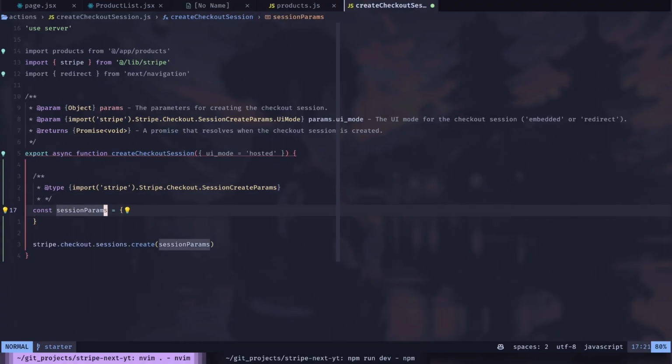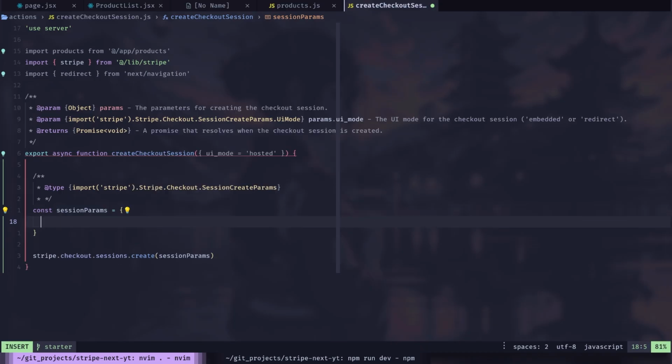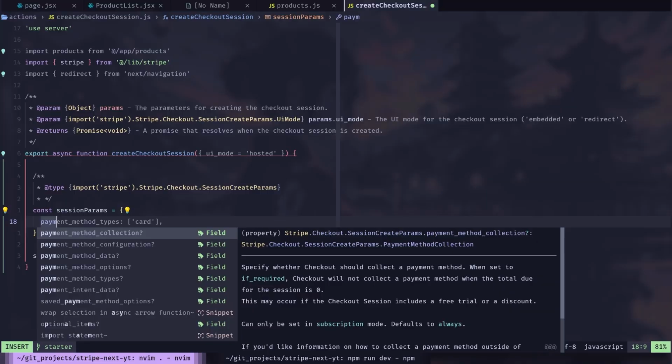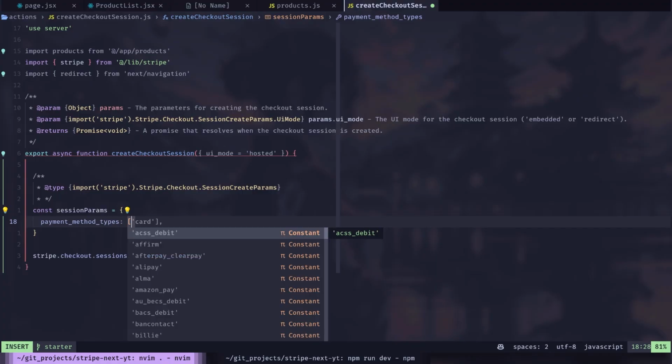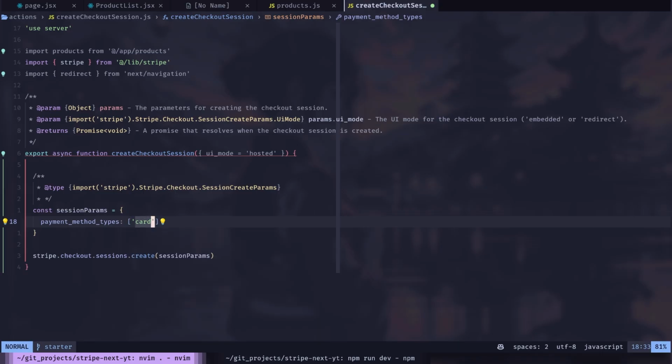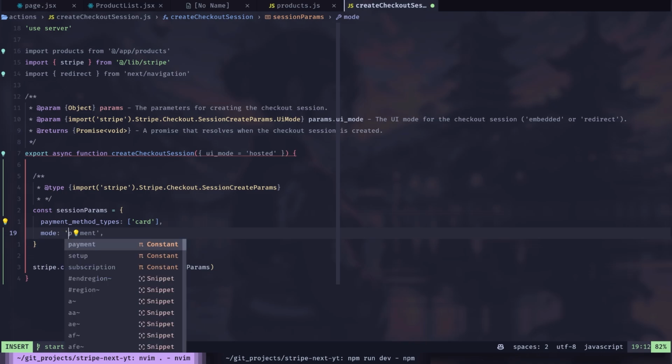Now I get types for the session params variable. So inside the object, just pass payment method types, and you can use an array. There are many options like Affirm, Afterpay, Alipay, Alma, Amazon Pay, etc. We're just gonna use card. Then we're gonna pass mode to payment. You have setup, subscription. Since we are not doing anything with subscription, we're just gonna use payment.